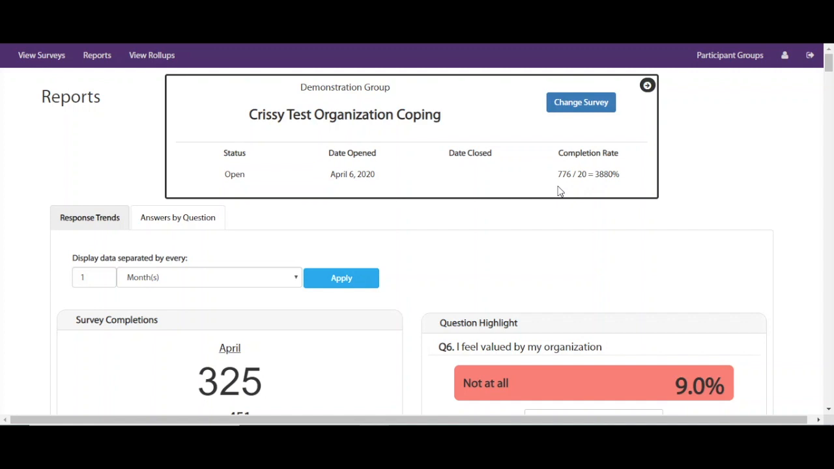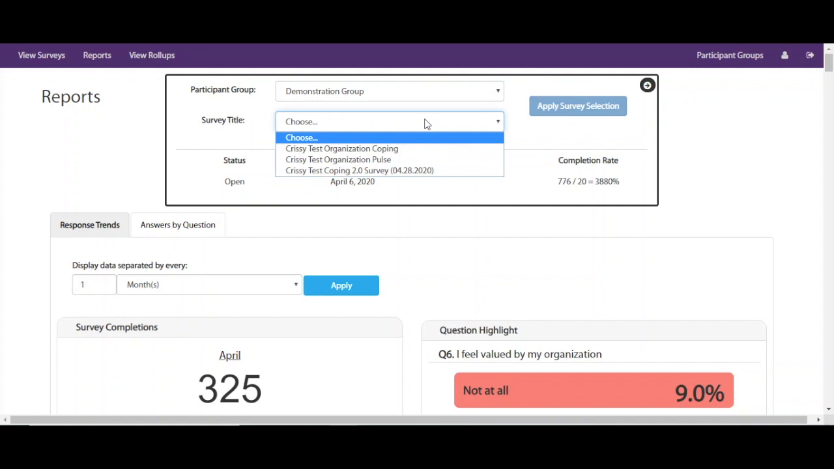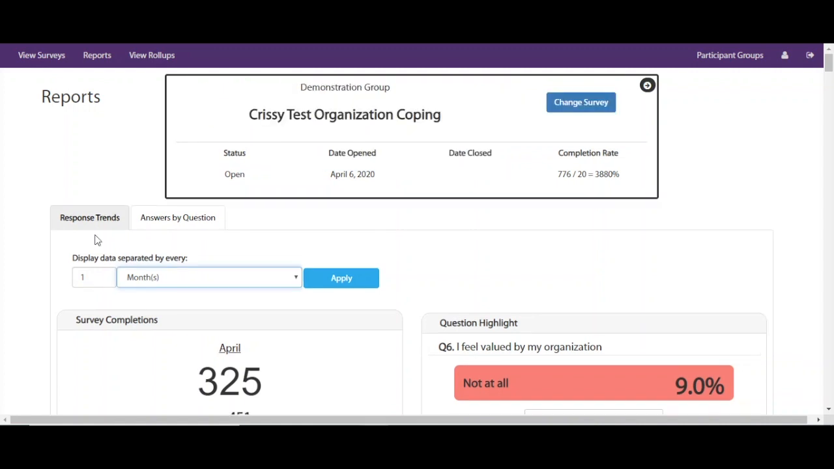If you would like to switch survey reports, for example, to view your Pulse survey results, simply click Change Survey. Click on the drop-down for the survey title and select your new survey. Now we will review the full report for your survey.